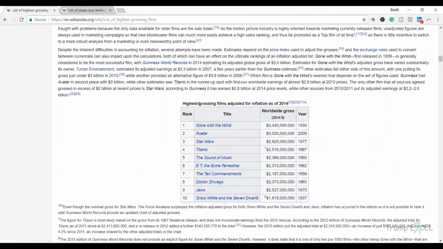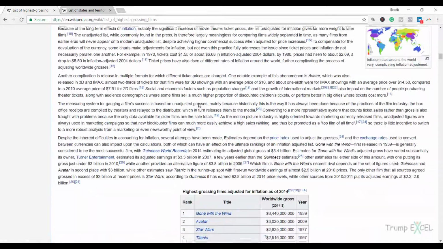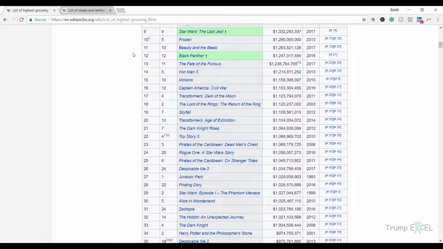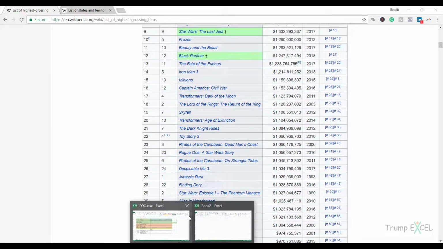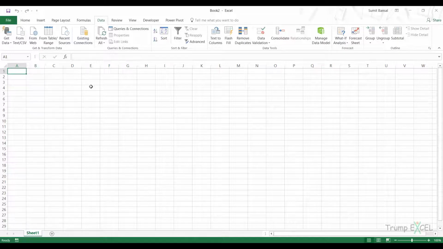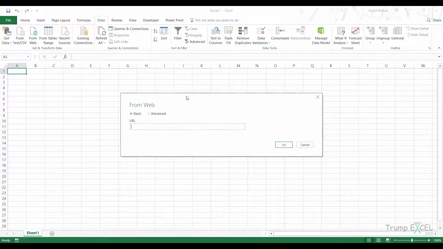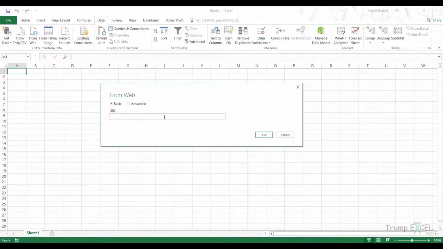And you can see that there are many tables in this, and I want to import this specific table. Now to do this, I would copy this URL. I would go to Excel, and here I would go to the data tab and I have the from web option. And when I click on from web, it opens this dialog box. And here I would have to paste the URL. And now I would click OK.